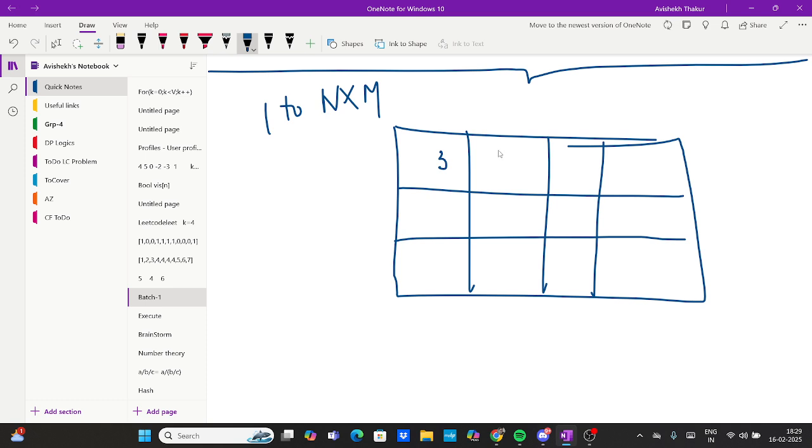Let's say this is 3, this is 7, 2, maybe 10, 9, 8, 6, 4. So the only thing is no numbers will be repeated, and each number from 1 to n into m will be repeated only once. Which one did I miss? 1, 5, 12, 11, something as such.